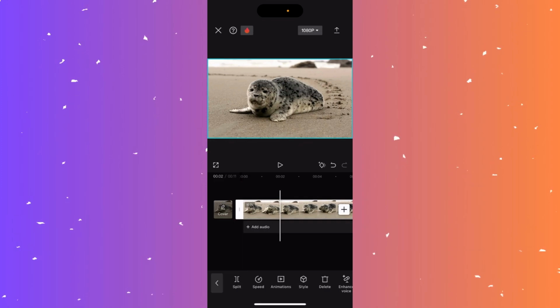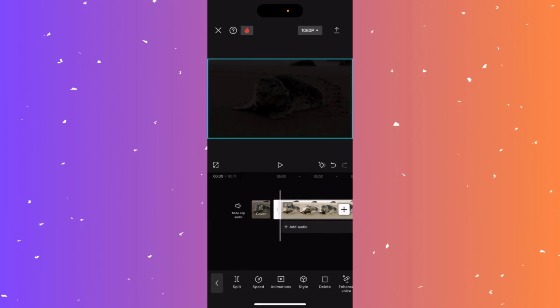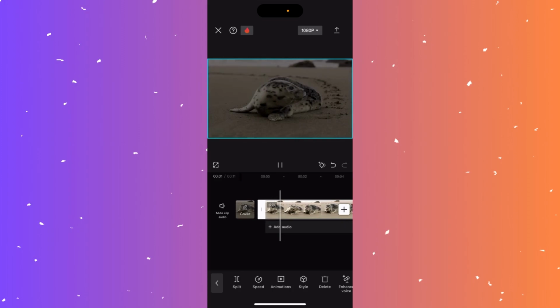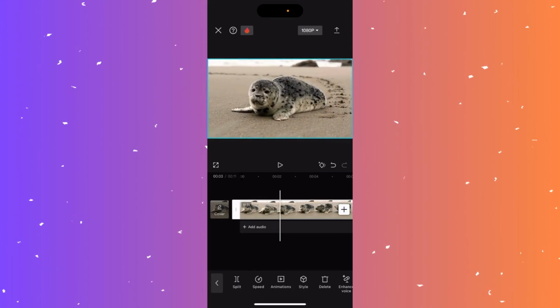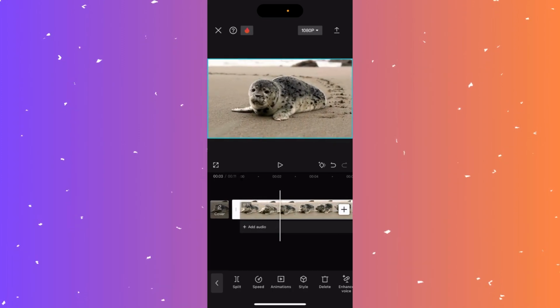And now, to ensure you're happy, simply go back and click play. And if you're happy with it, now you can simply export it in the top right corner.